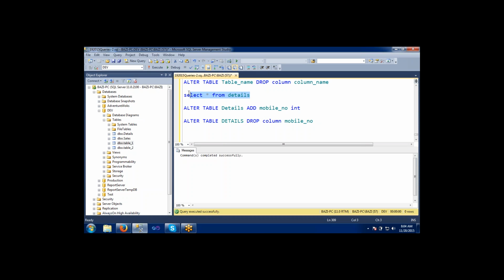Now see this from the details table once again. See, now it has got dropped from the table. This is how we are doing these alter statements. Without changing the table, we can add, we can delete, we can drop something from the existing table. This is how we can use the alter statement. Like this we can alter the table.